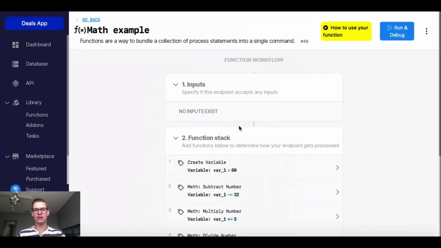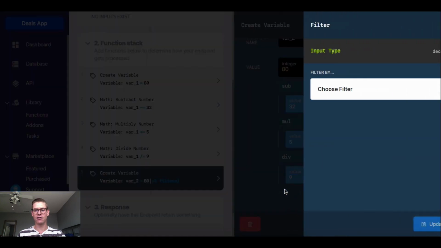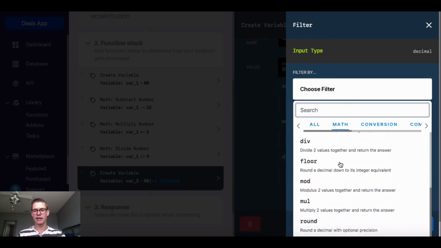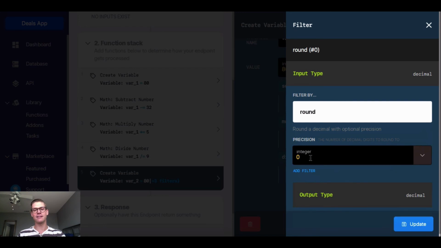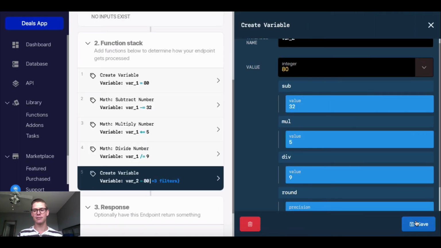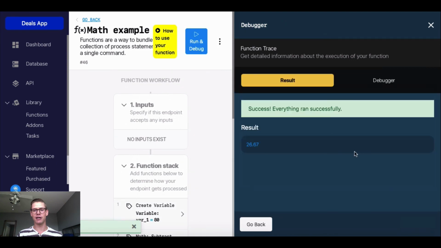But let's say that I don't want those long decimal places. I can go back into add filter, and I can actually round this, and it rounds to a decimal with optional precision. So I can either round this to a whole number, or let's say I want it to 2 decimal points. I'll type in 2 there and hit update. I will save that, and when I hit run and debug, we get 26.67, so it rounds up.